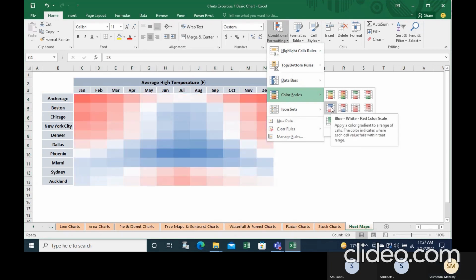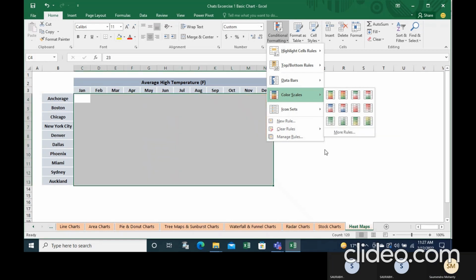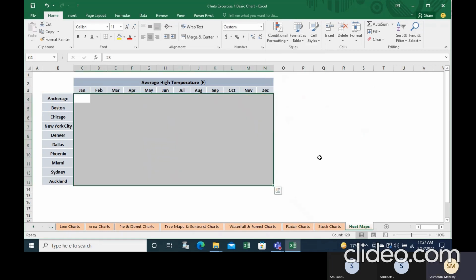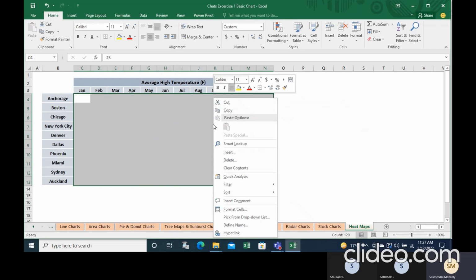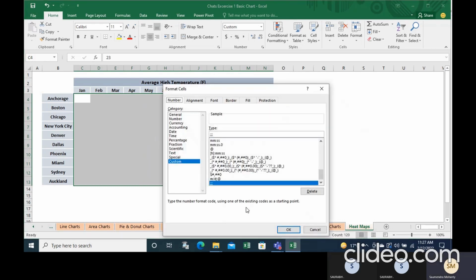Sir, can you show one more time how you removed these numbers? I can't take the numbers back, but what you do, just choose all the colors and right click. Format cells. Custom. And then just type these 3.